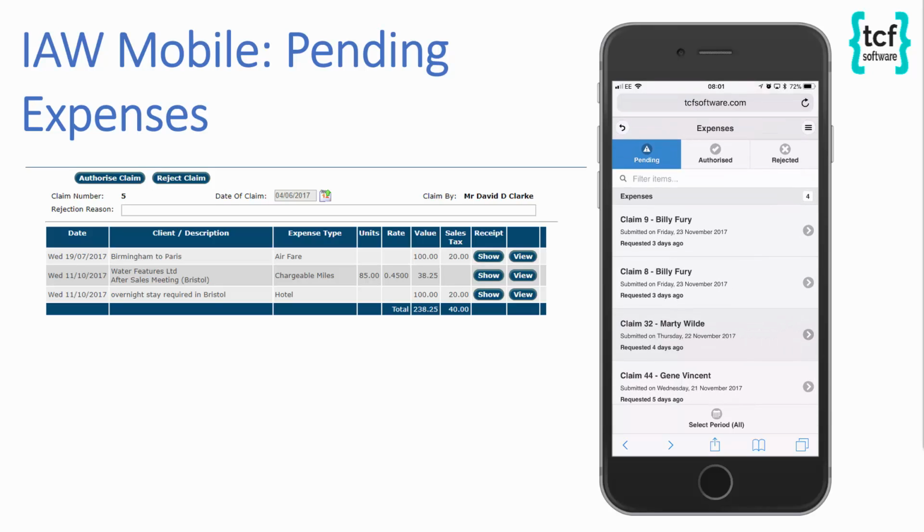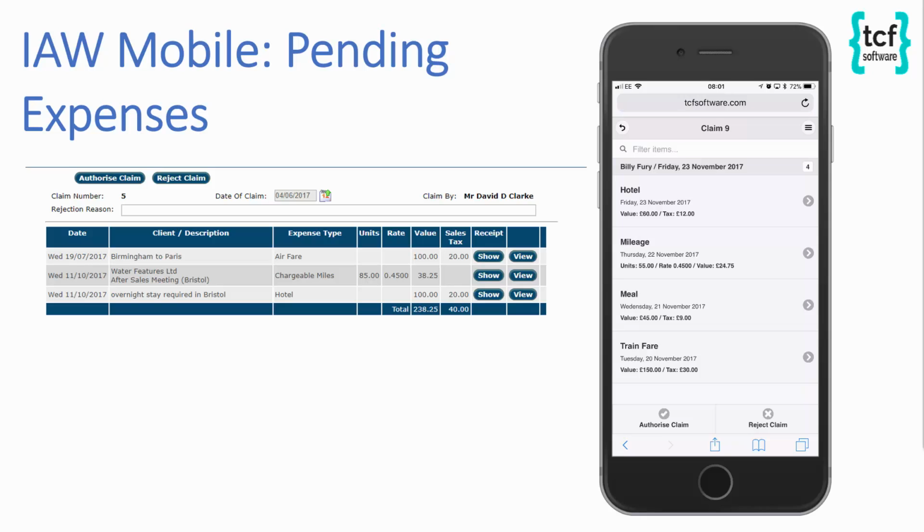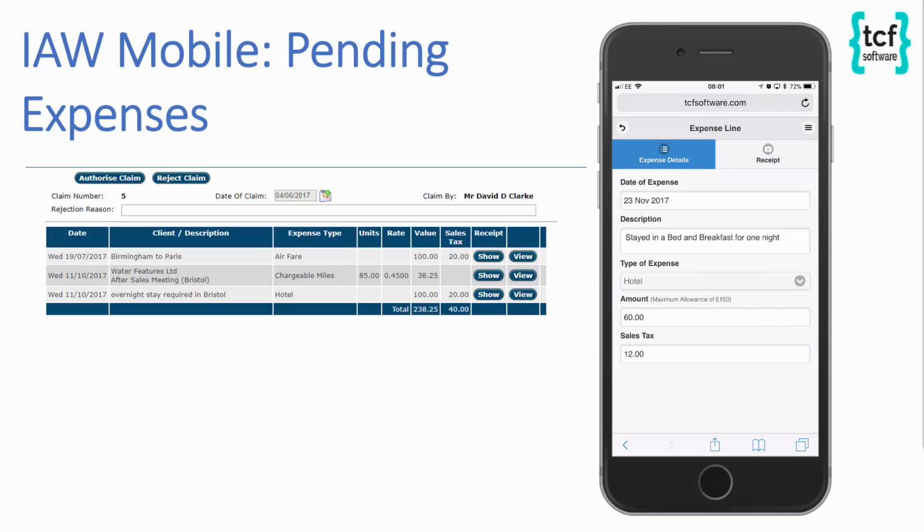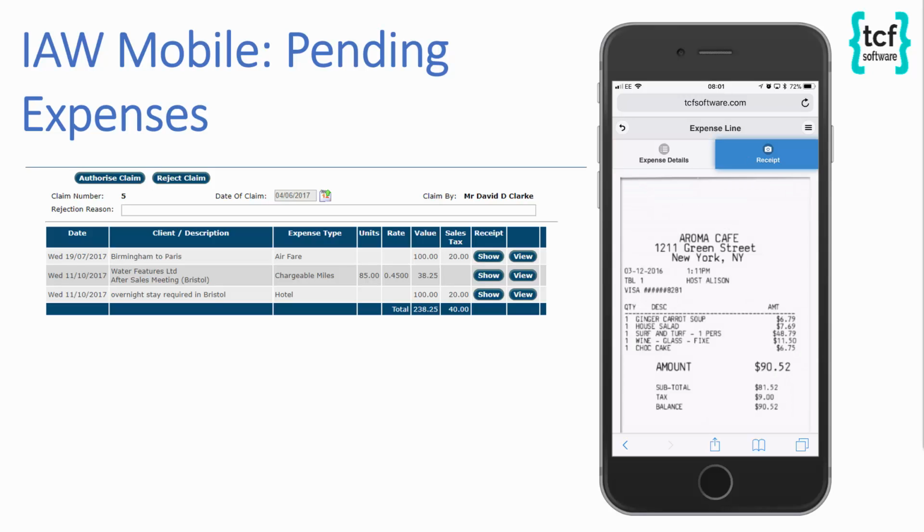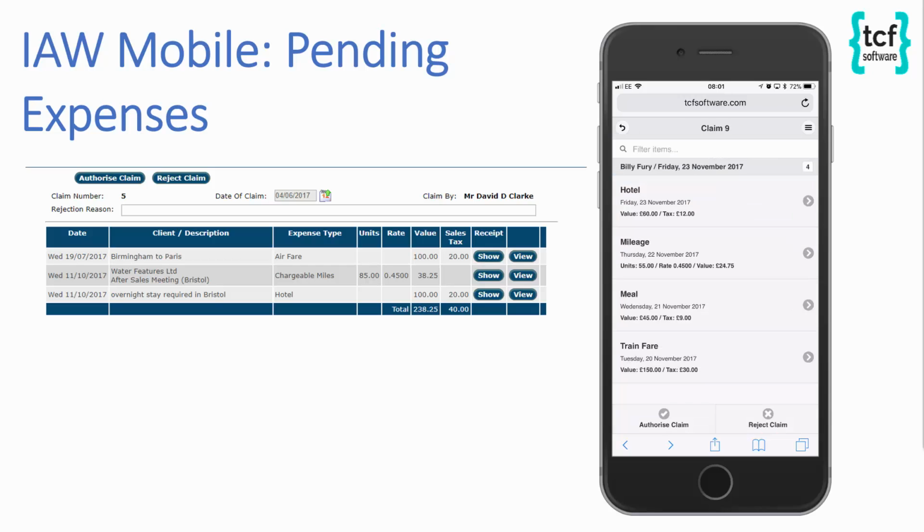If I click on the top one, it's going to take me through to the details of claim 9, and we can see a list of the items, and once again I can click on any of those to see the detail or the receipt. So I'll just click on the top one, hotel. There we go, see the detail, and we can see the hard-coded receipt we've got in there as well at the moment. On the bottom of the screen, we've got 2 buttons, authorize claim and reject claim.